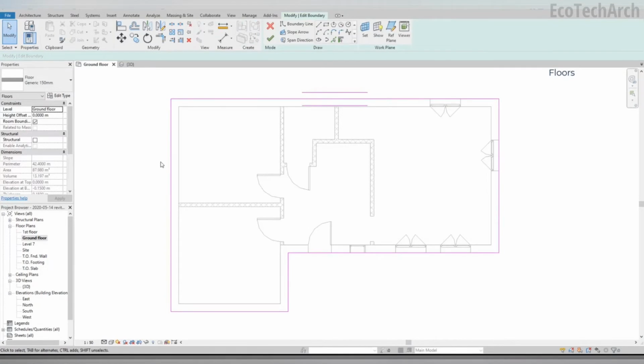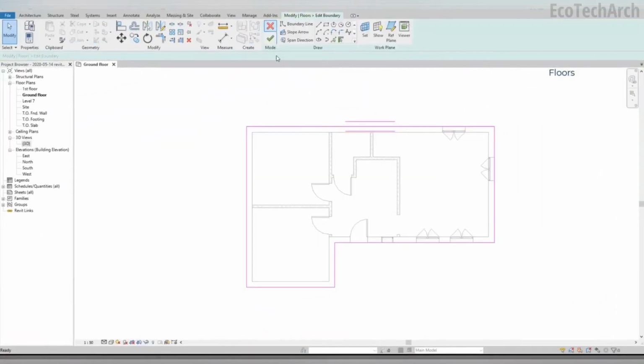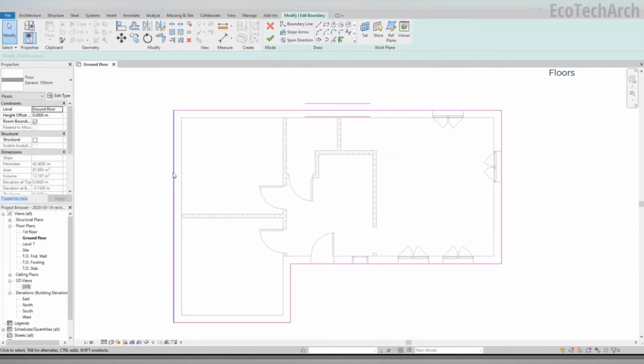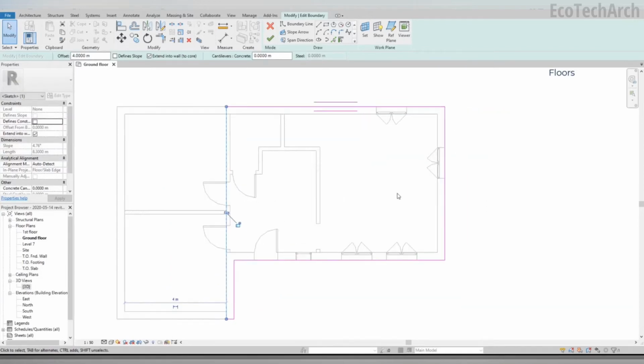Now double click to go to sketch mode to edit that. Or I can click on edit boundary. Here you can modify the size of the floor by manipulating the boundary lines.